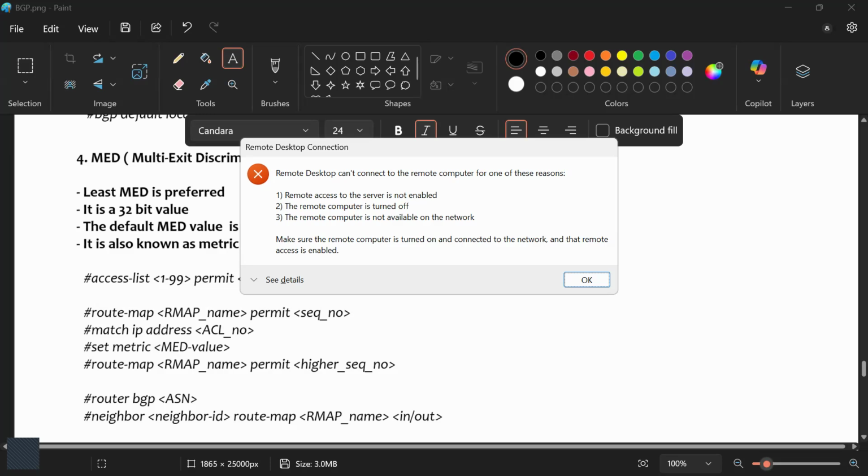See, prefix list, if you want, you are talking about protocol, that will not be possible. It is only possible as a selector, you can use it.